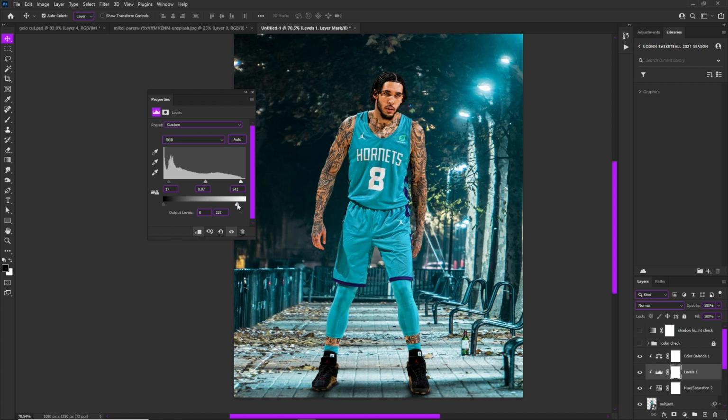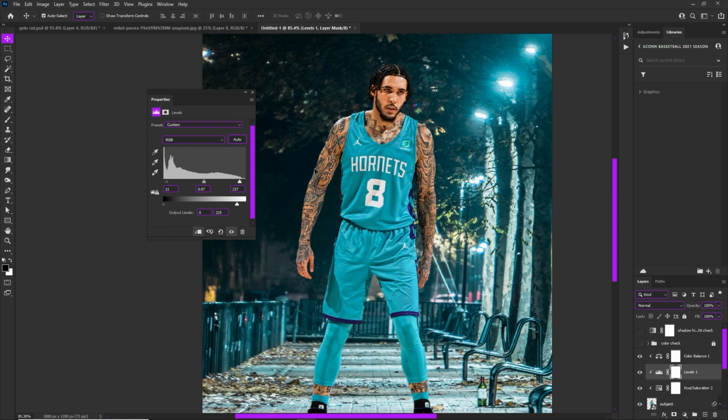Maybe I'll turn this back. I don't think he is too off from the scene, to be honest, but I want to make sure that it looks good and to my liking. So that looks good right there. Now I'll move on to my hue and saturation.